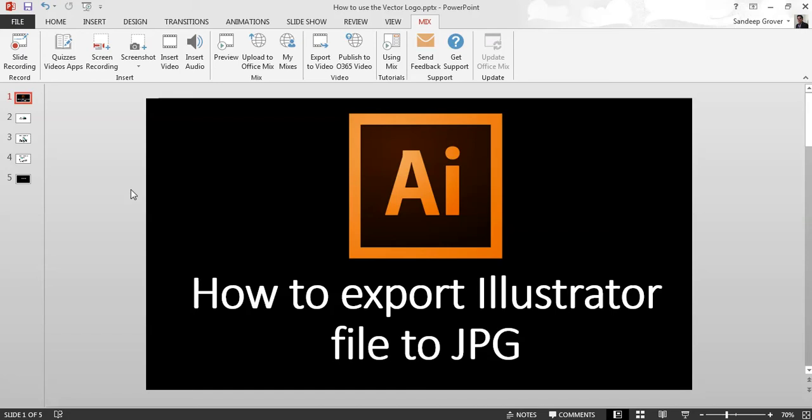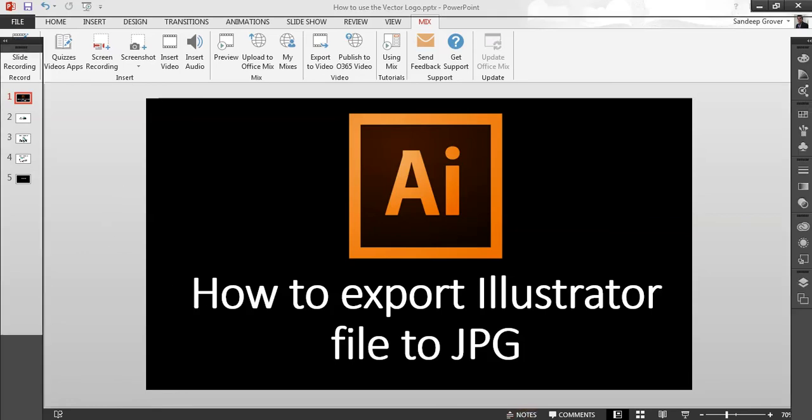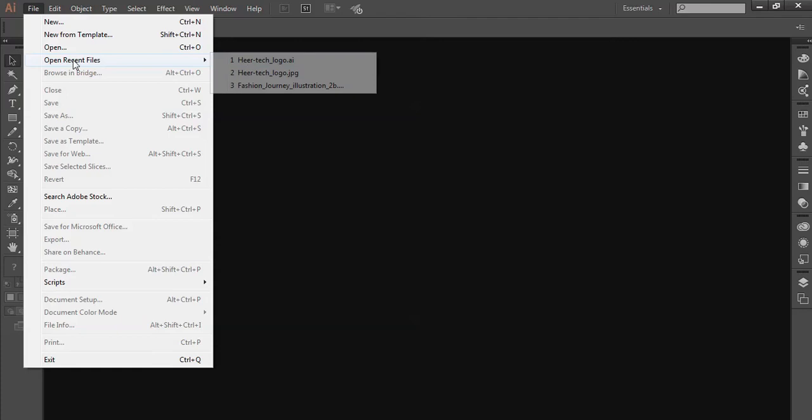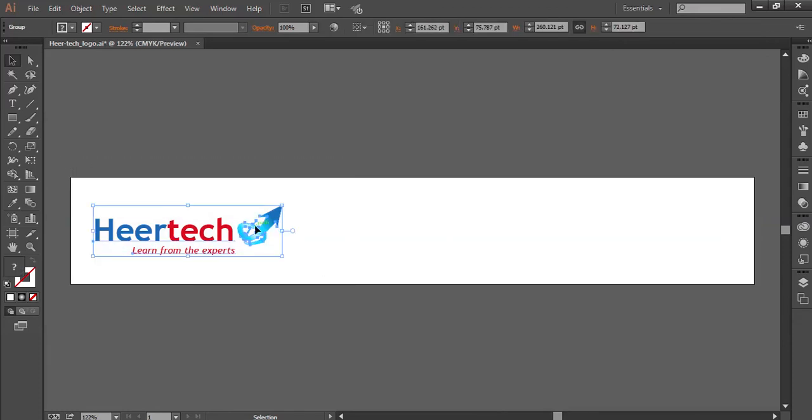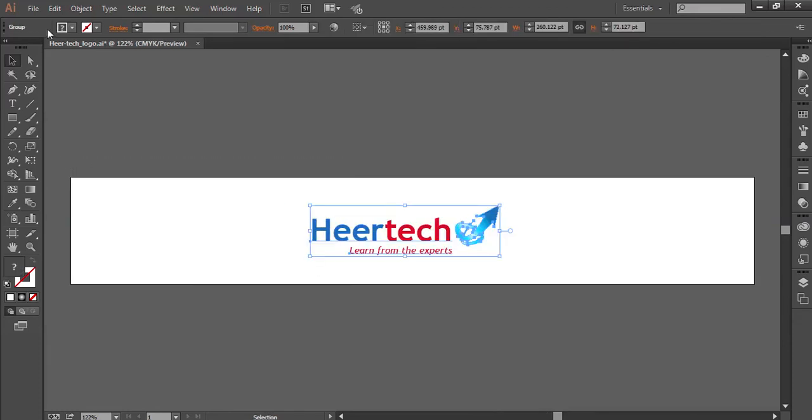Hello everyone, in this video I'm going to show you how to export an Illustrator file to JPEG. Just open Illustrator and open a file. I have a HeatTech logo here, so I'm going to export this logo into JPEG.